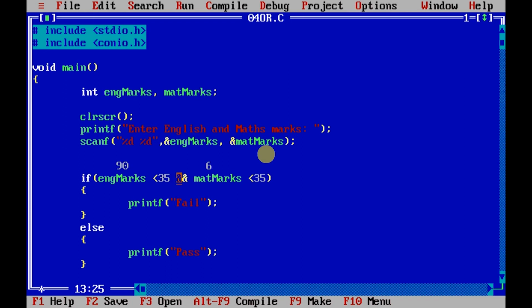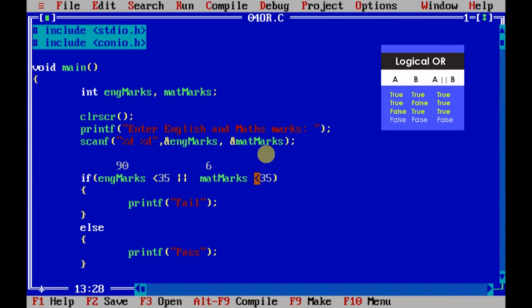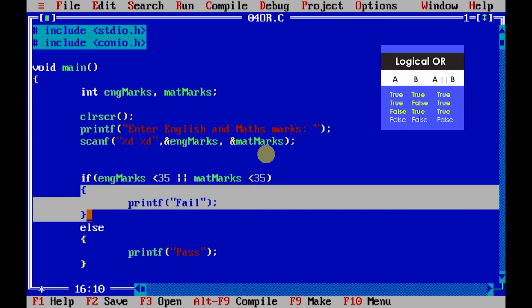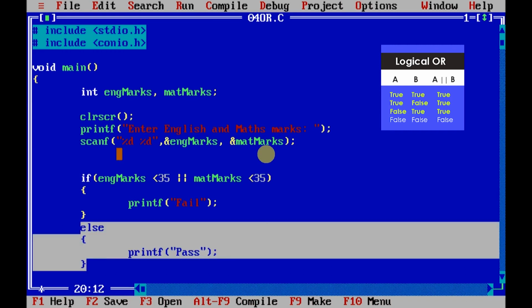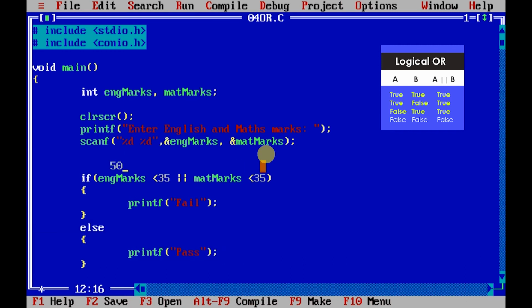So instead of using the AND operator here, we have to use the OR operator. We have to use two pipe symbols. You can see this above the enter button. So it executes this if block if either the first condition is satisfied or the second condition is satisfied. If both the conditions are not satisfied, then only it goes to the else block. Let's try to see with some sample numbers. In this case, 50 is less than 35 is false and 60 is less than 35 is false. So both the conditions are false, then only it goes to the else condition, which is correct.